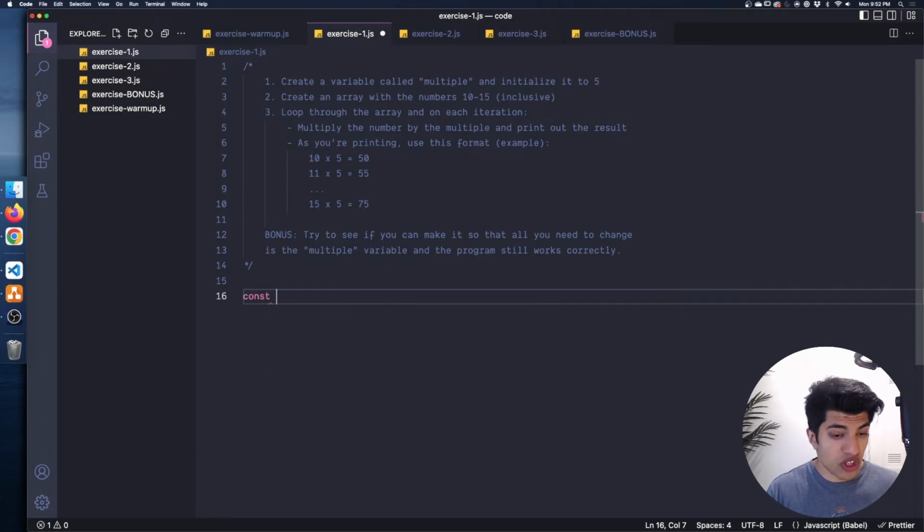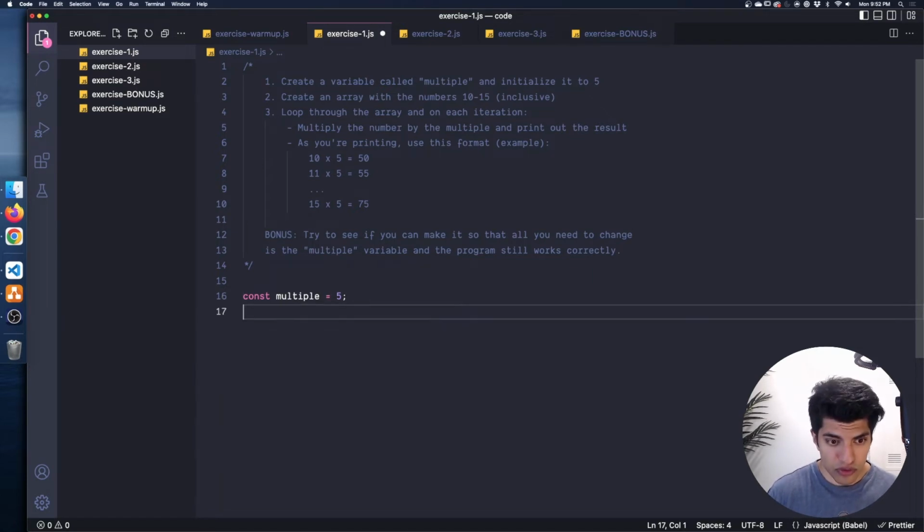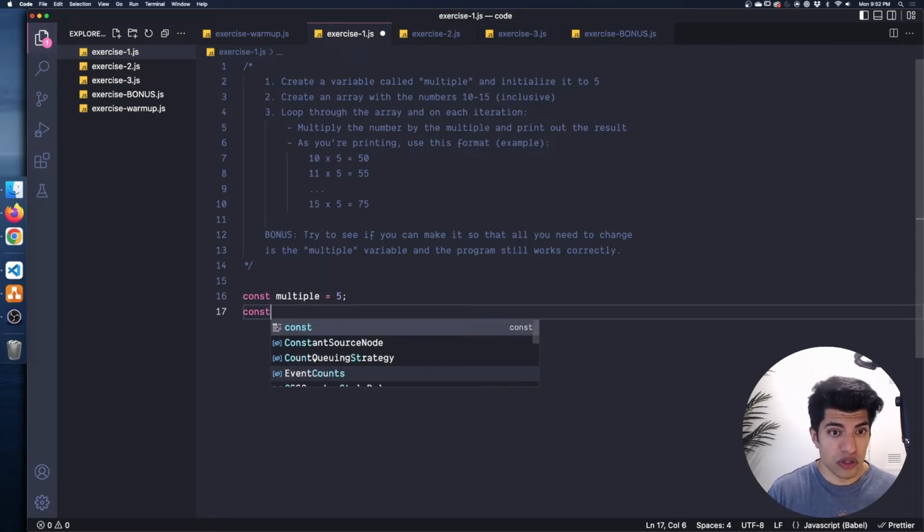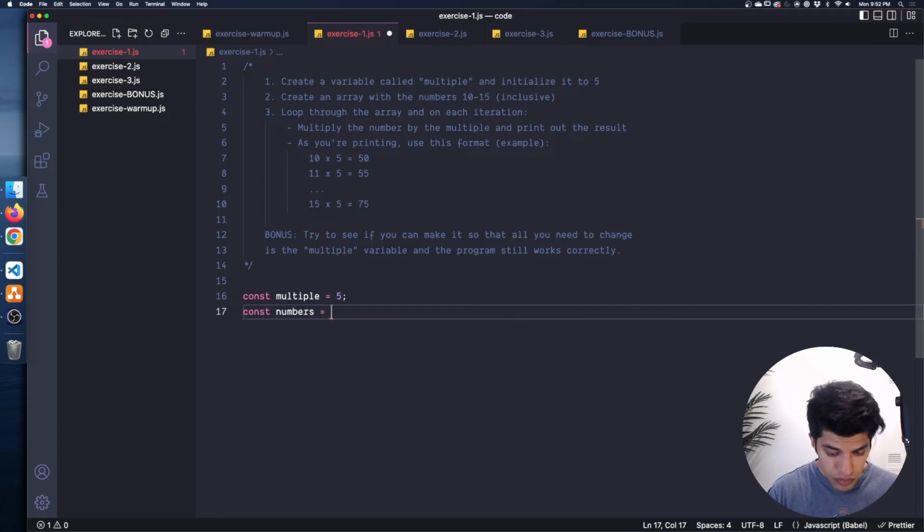So I don't know if I'm going to change this yet. I'm just going to do a const for this. I'll call it multiple. And we're saying initialize it to 5. Okay, great. Step 2, we want to create an array with the numbers 10 to 15 inclusive. So I'm going to say, let's just call this numbers. And this is going to be 10, 11, 12, 13, 14, and 15.